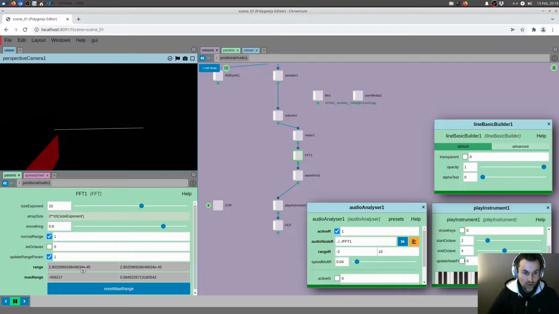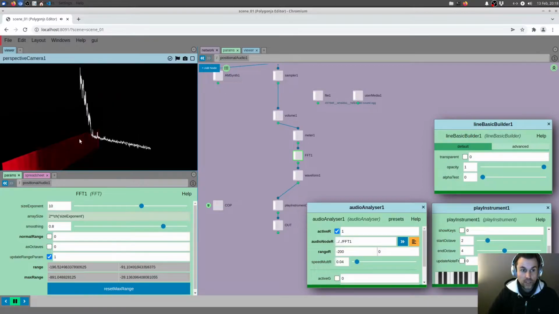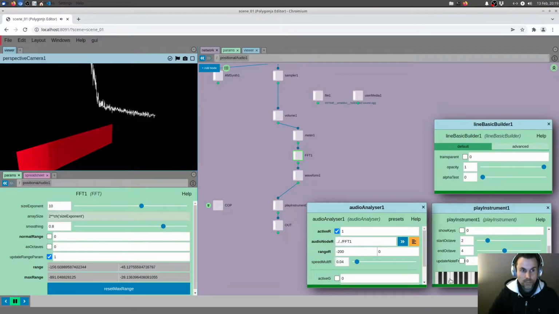And the range is a little obscure. So what I'm going to do in that case, I'm going to toggle off normal range so that I have much different ranges. So here I go from -500 to -30. So let's go from -200 to 0. And yes, we have something that is much more visible, even on the actual texture.